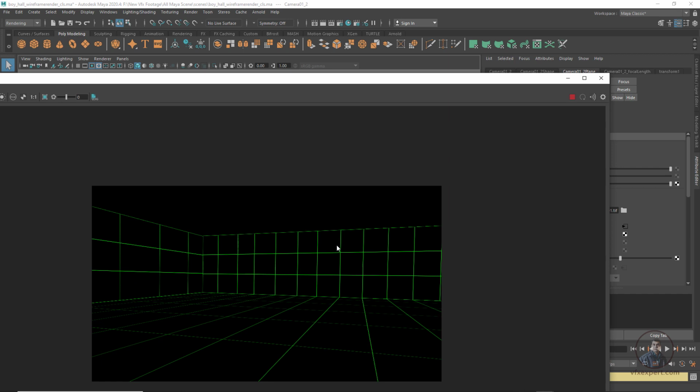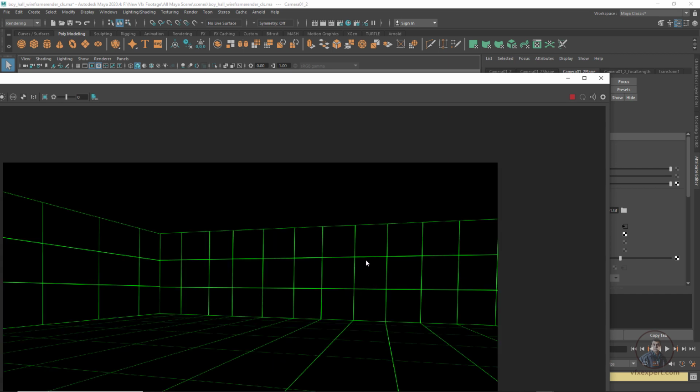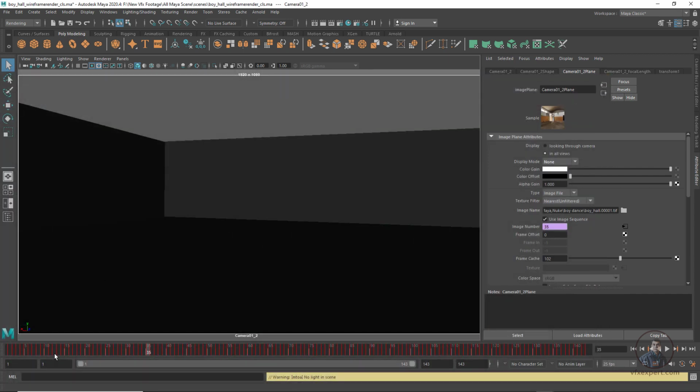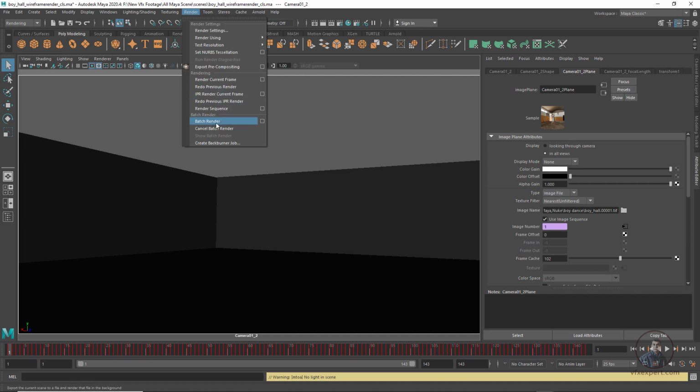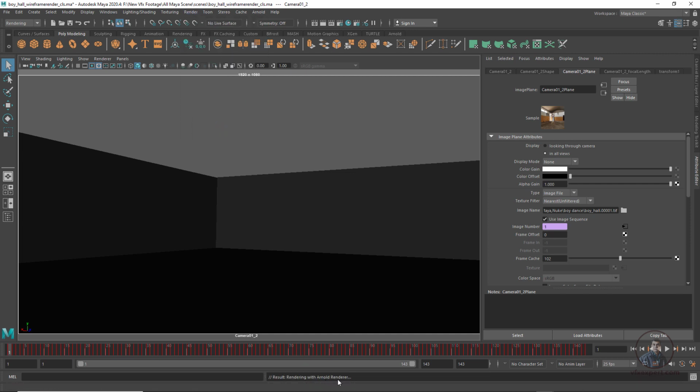So now we can render this wireframe from Maya. Finally, I am going to render our entire timeline. Again, in this drop down we have to select rendering. Then in render we have to select batch render. Now downside you can see the rendering information.